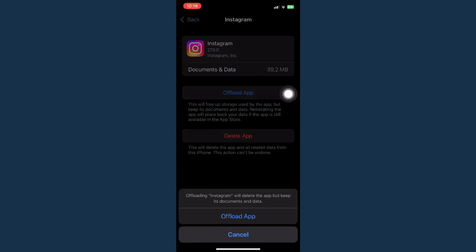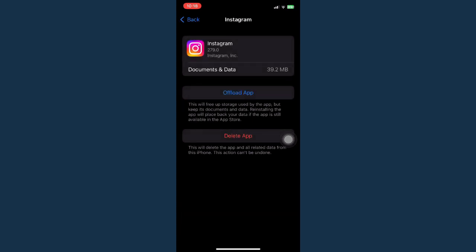Click on Offload App right here and make sure to click on Offload App once again. So what this will do is that it will delete the cache of your Instagram. And also, once you reinstall the app, all of the bugs should be fixed. Like the problem that you are having right now, which is the Instagram Reels option not showing.